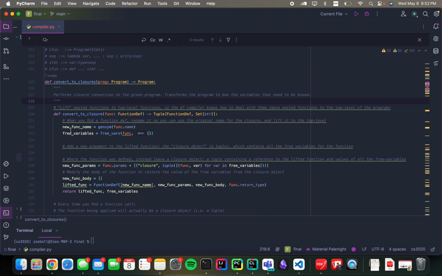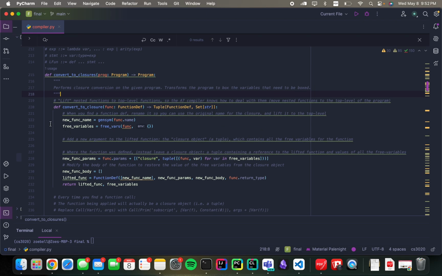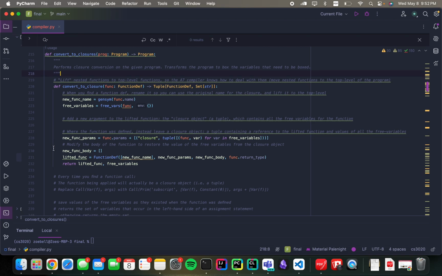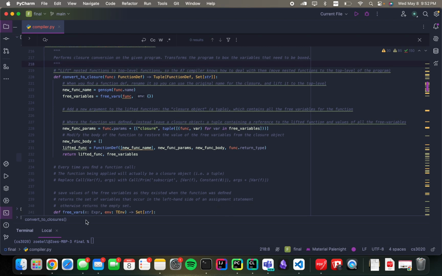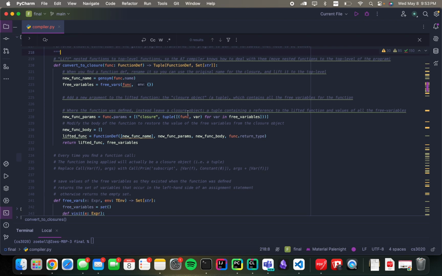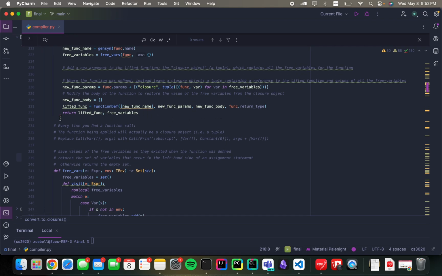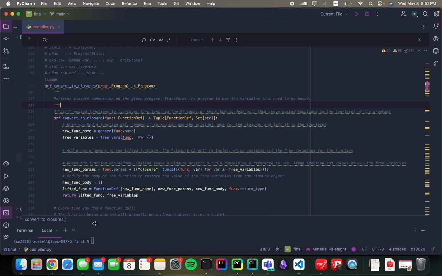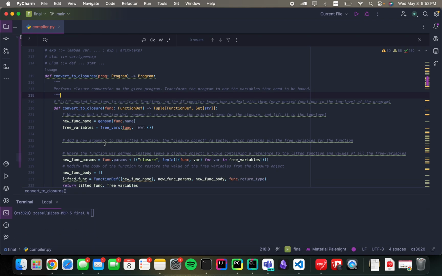And there's a few functions within the convert to closures pass, and that's convert to closure, which does the lifting of the nested functions, so you can get to the top level functions. And so we're calling free variables and then adding those variables into the function parameters as part of the tuple. And then the idea was to then create the new function definition and return that lifted function along with the free variables.